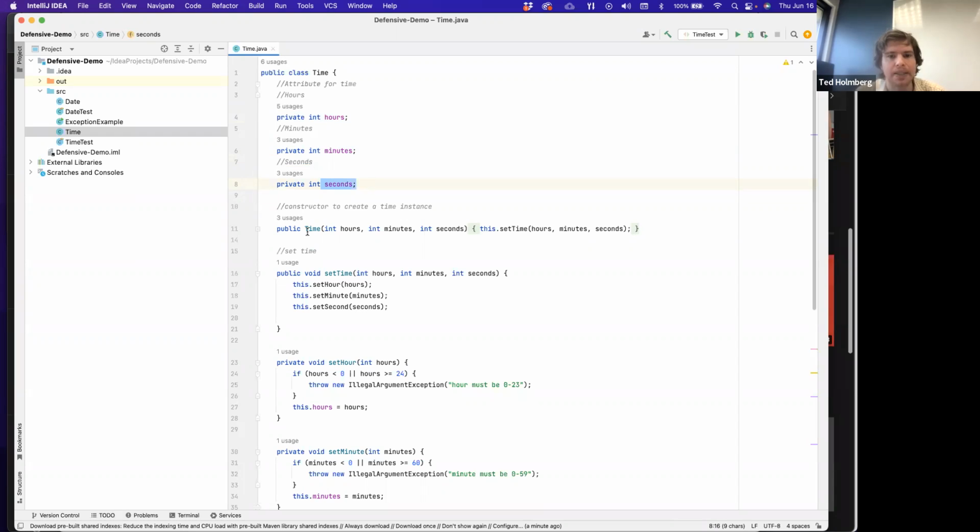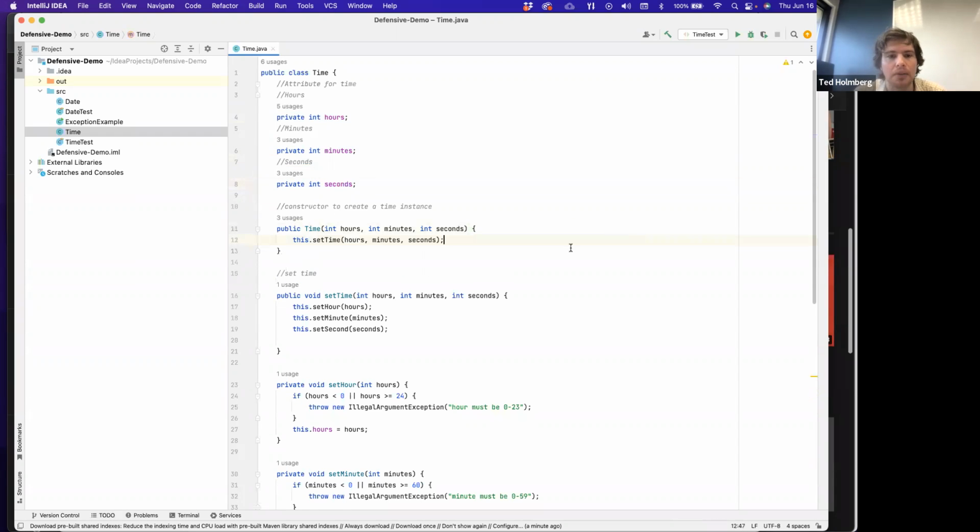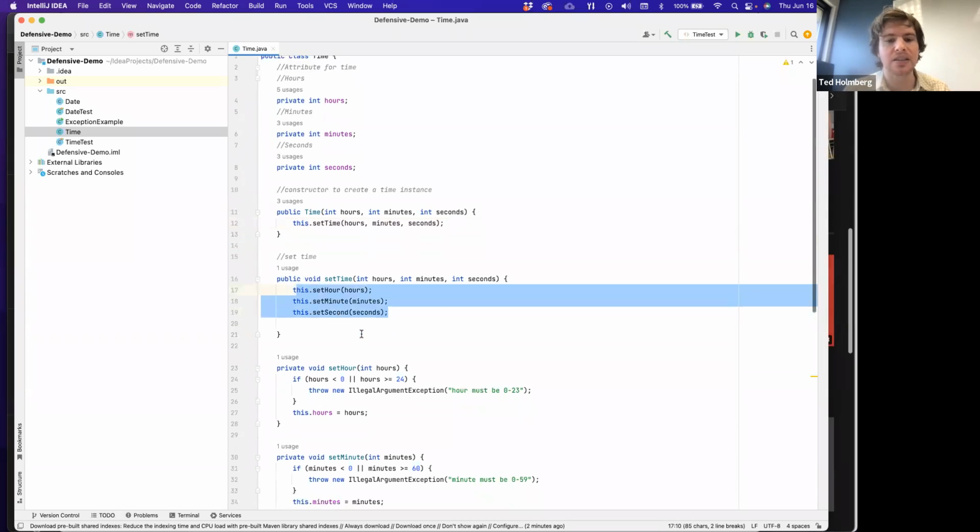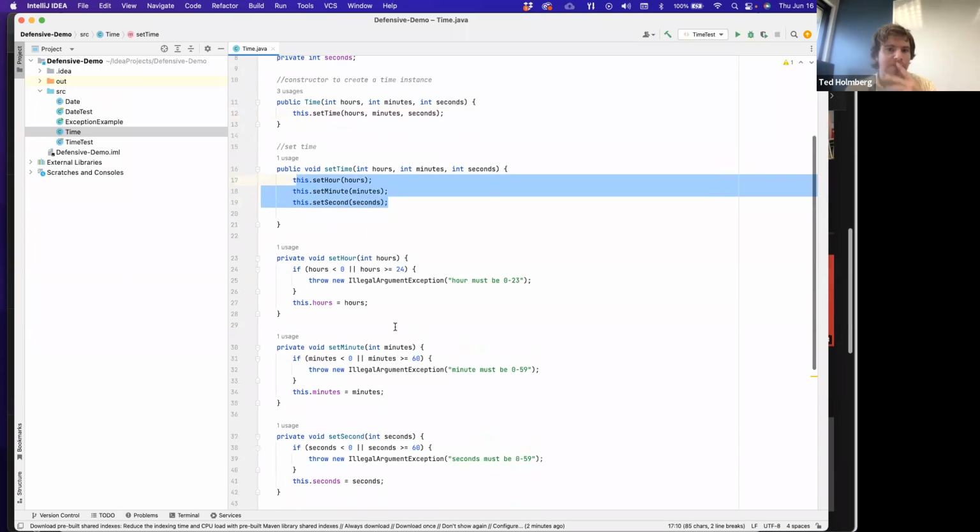So we have a basic constructor that takes in hours, minutes, seconds, and we'll call this helper method setTime. Our setTime method invokes these helper methods to set an hour, to set a minute, and to set a second. And in here, this is where we're going to use defensive programming to ensure that our time never goes into an invalid state that violates the way that we're modeling time.